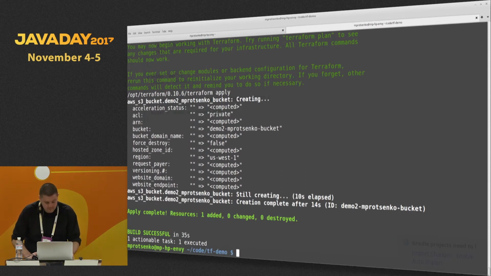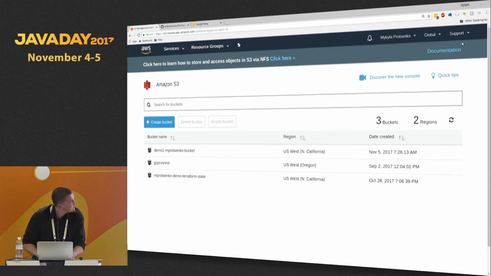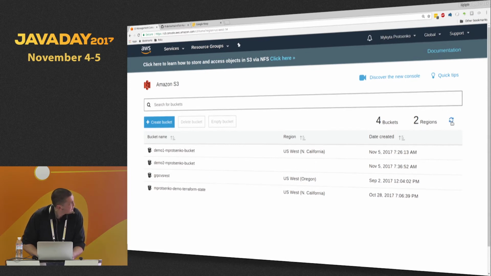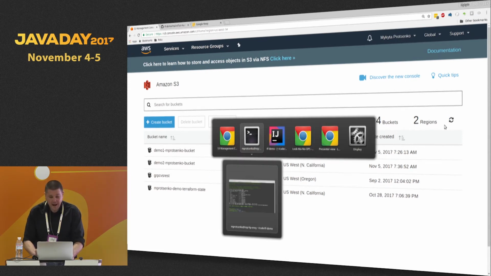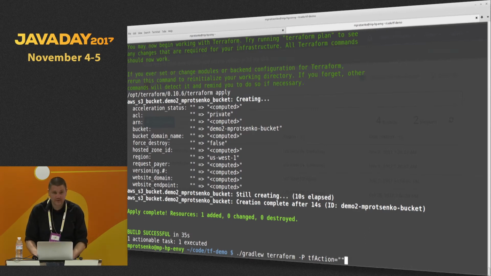OK, creation complete. Let's check it out to make sure it works. We should have 4 buckets now. OK, but now we have the full power of Terraform. So I don't want to pay for this bucket any more than I need to. So I want to destroy this bucket as soon as I created it just to save on some cost.